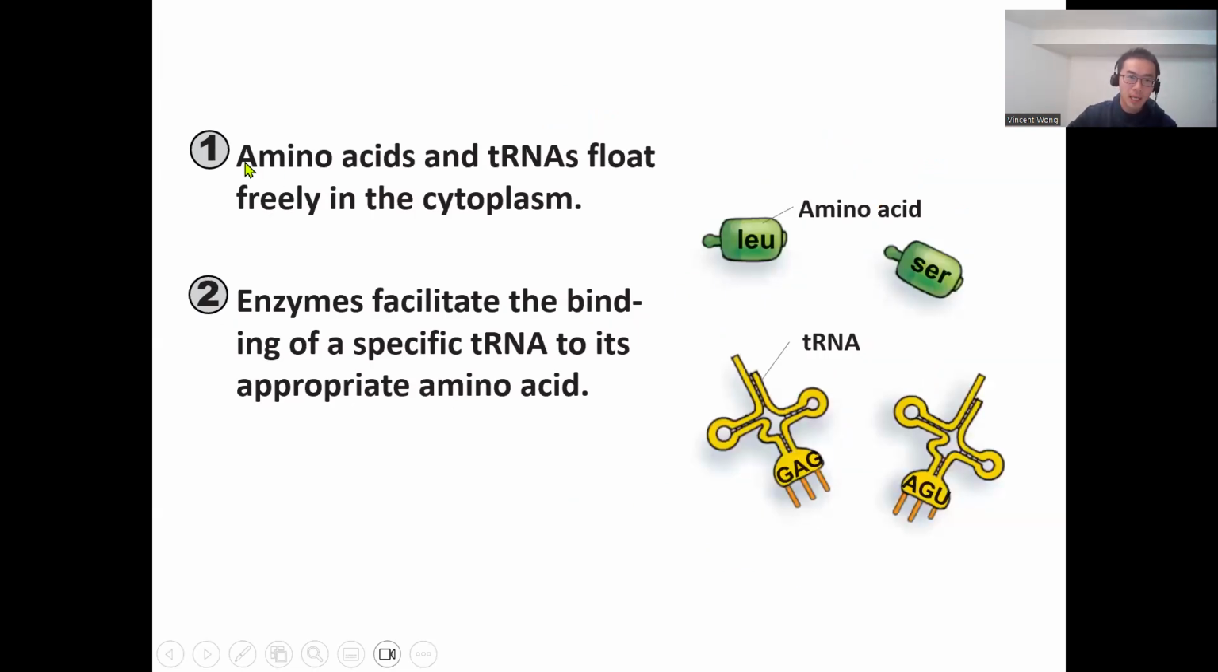Step one. Amino acids and tRNAs flow freely in the cytoplasm. tRNA are just always there. The amino acids, they come from the food that you eat, right? You eat proteins, you break down the proteins. Now you have amino acids available to build whatever you need to build. There is going to be an enzyme that helps connect the amino acid to the correct tRNA. So help me out here.